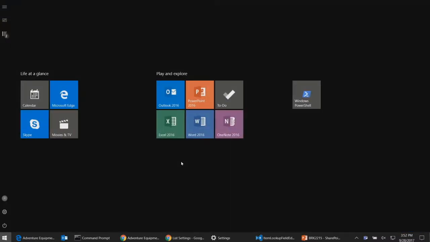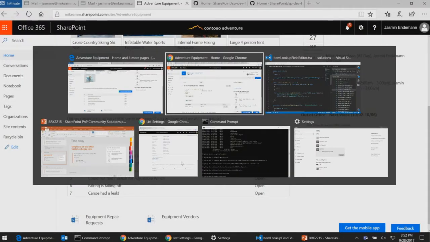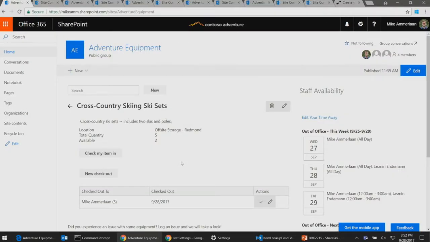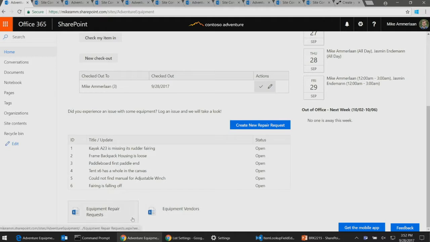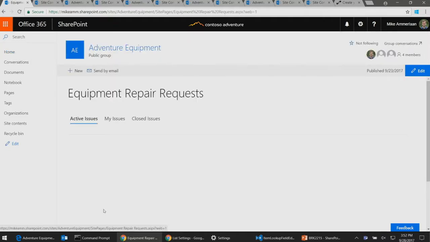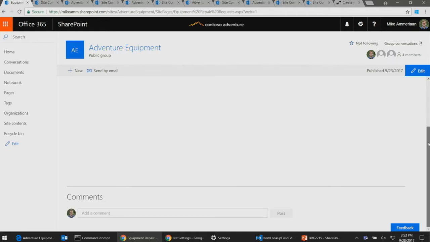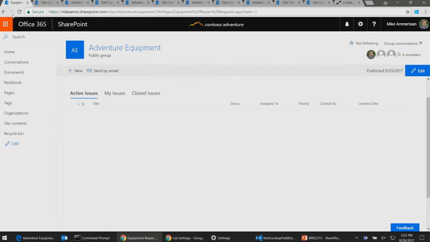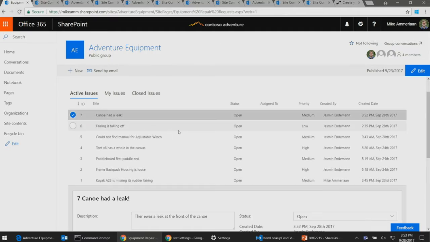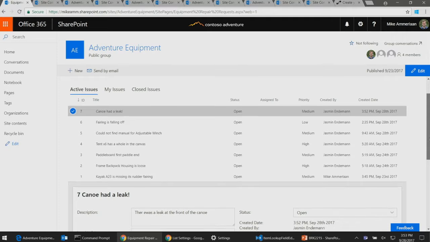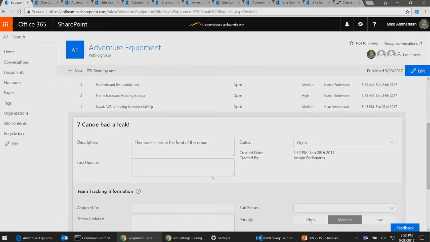Now, behind the scenes, I'm back in my other browser, in a different persona now. I'm Mike. There is a tool here for letting me, as the equipment repair team, go ahead and see the set of incoming requests and then start to work with them. So here I've got my triage tool. I can see all the incoming requests. Here's that canoe had a leak request. And I see all the data that my manager, Jasmine, put in there, that there's a leak at the front of the canoe.